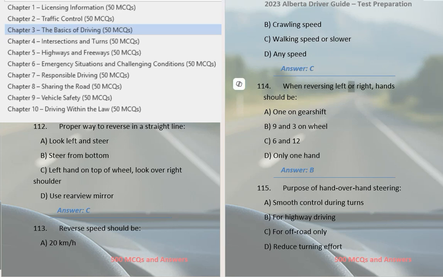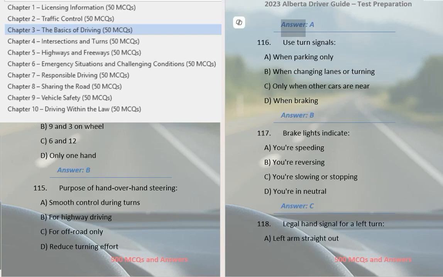When reversing left or right, hands should be: A. One on gear shift. B. 9 and 3 on wheel. C. 6 and 12. D. Only one hand. Answer: B. Purpose of hand-over-hand steering. A. Smooth control during turns. B. For highway driving. C. For off-road only. D. Reduce turning effort. Answer: A.